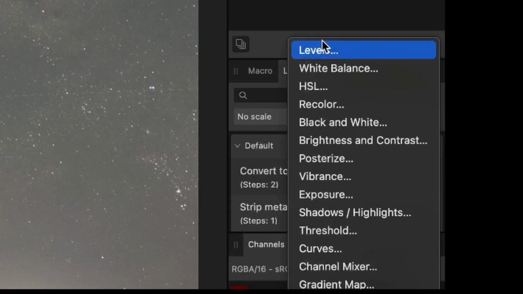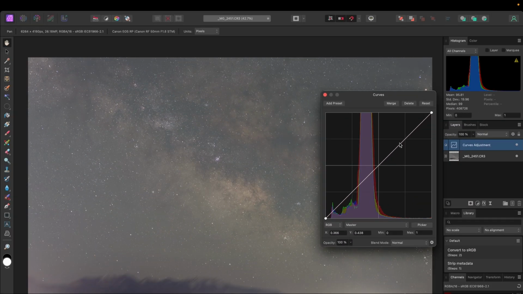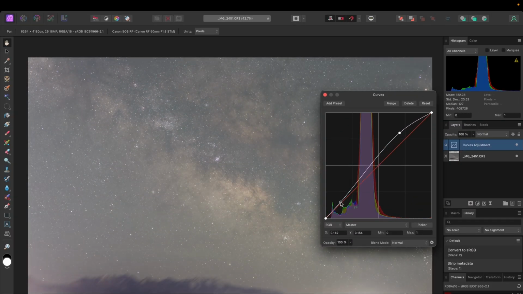adjustment. So go down to adjustments and then all the way down to curves. I like to expand the image with a simple S curve at the very start. This will help the colors look how you want them to do after it's expanded.